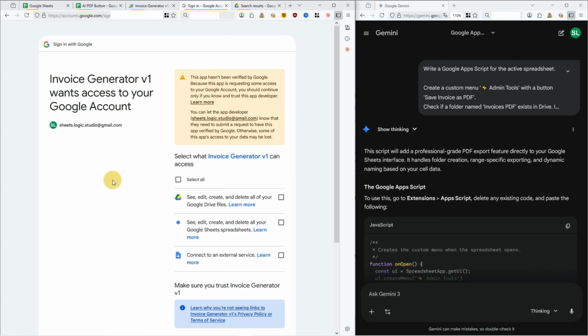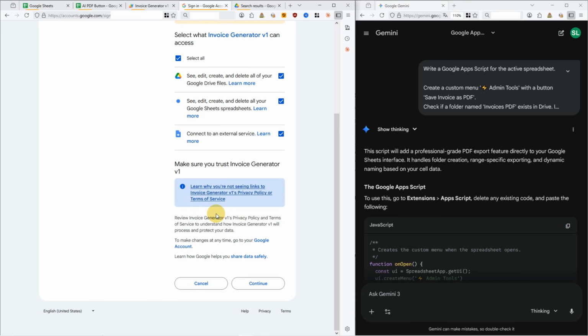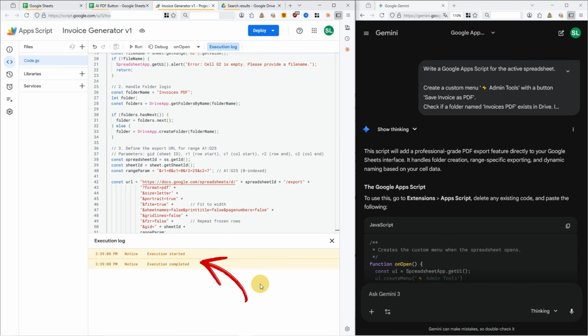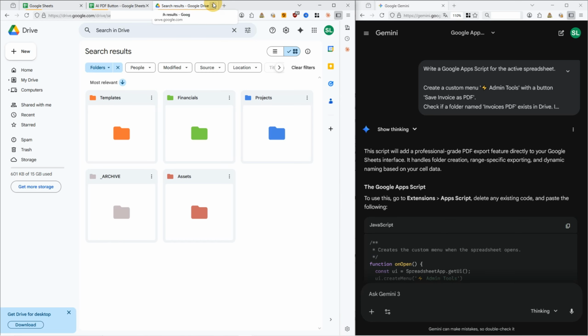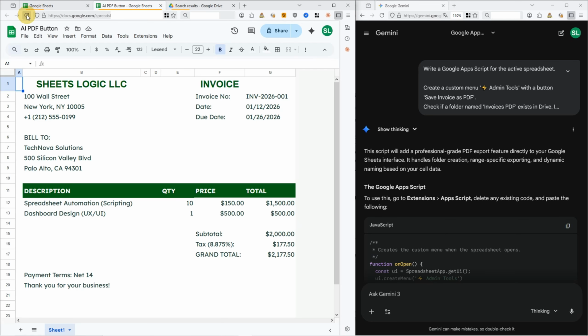Now, Google asks for permission to see, edit, create, and delete your files. Since you just created this code, check the box Select All to grant these permissions. Finally, click Continue. The script runs and creates our first test PDF to prove it works. Now the fun part. Go back to your spreadsheet. You need to refresh the page using F5 to load the new menu.